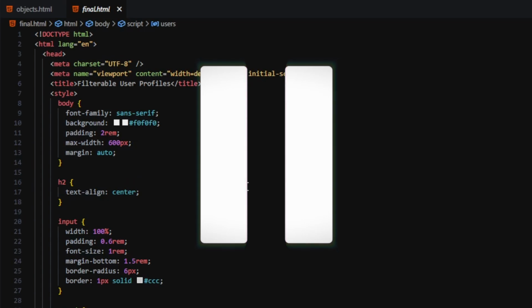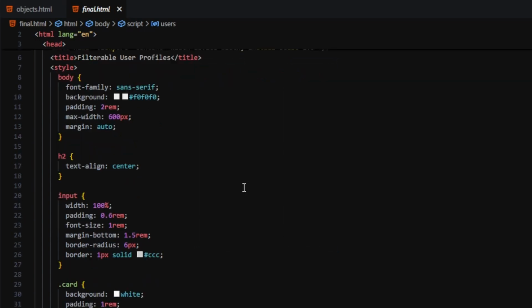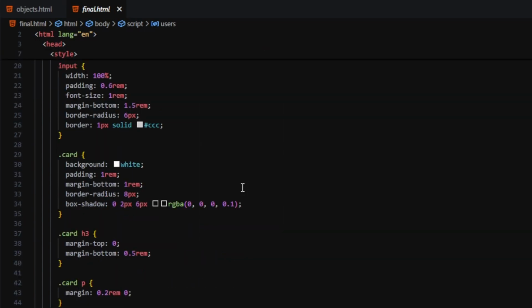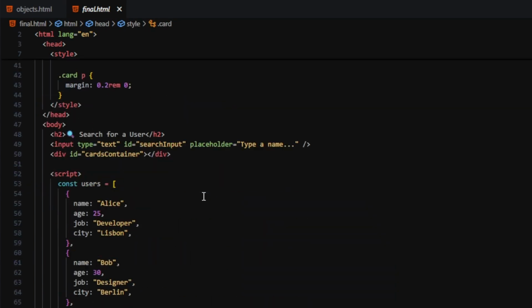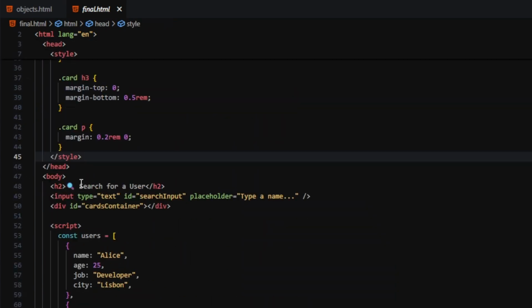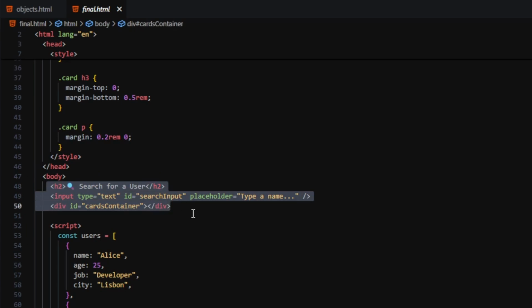Did you try it? Here's my version. We used some CSS for styling. This is not that important, you can style it like you want. But for the HTML, the main things we need are the input and the div where the cards will be rendered. We also add some more elements, but these are optional.